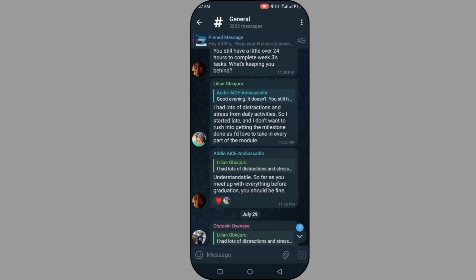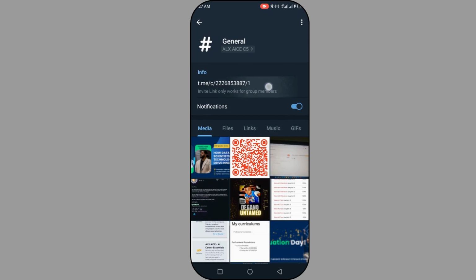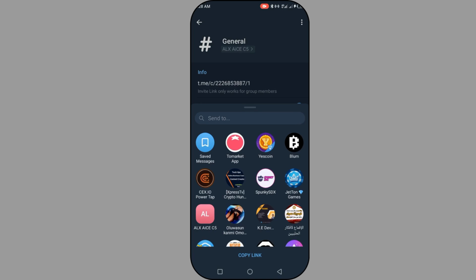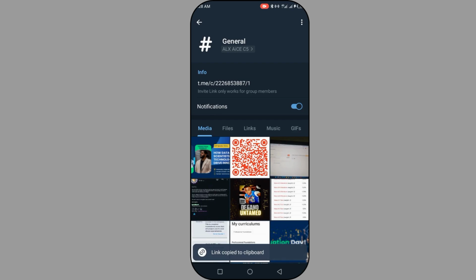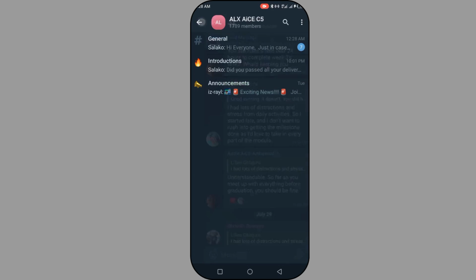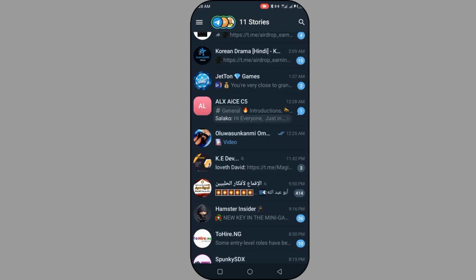So I'm going to click on the general here now. Click on the space, and you can see, just click on it, and then you can send the invite link to the person, or you can just copy the link. Once you copy the link, you can go to any places. For example, now I want to add this person to that group.